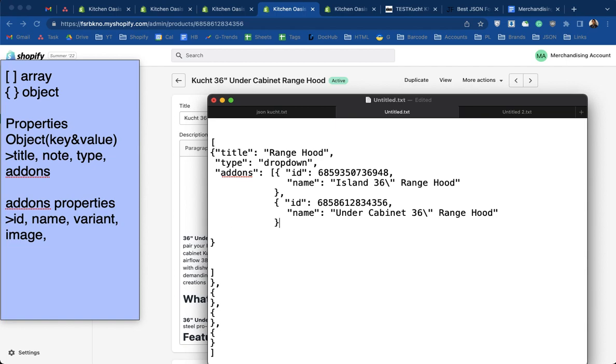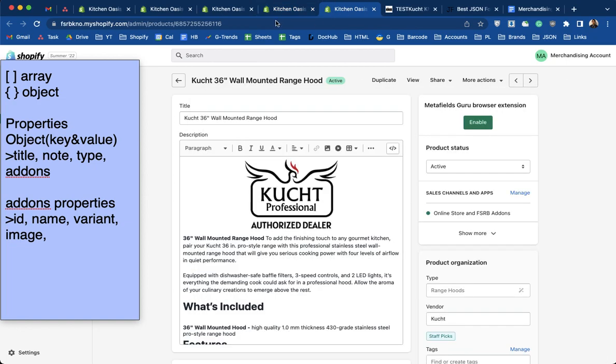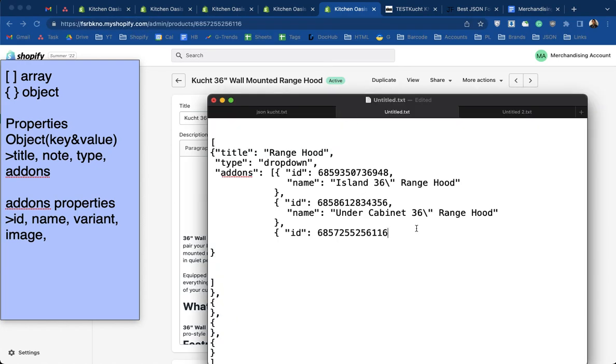Then close it again, then comma, another one, ID, the other one. Since this is the last option for the range hood drop down list, we will not put any more comma at the end of the object. What is this? Wall mounted 36.